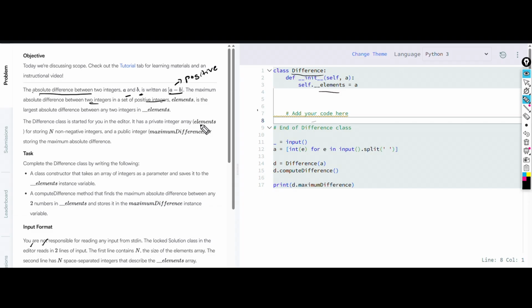It has a private integer array elements in it for storing n non-negative integers, and a public integer named maximum difference. This is the public integer for storing the maximum absolute difference. Public integer means we need to declare it in the form of self dot that name. As they told us, it is a public integer, meaning the class scope variable.